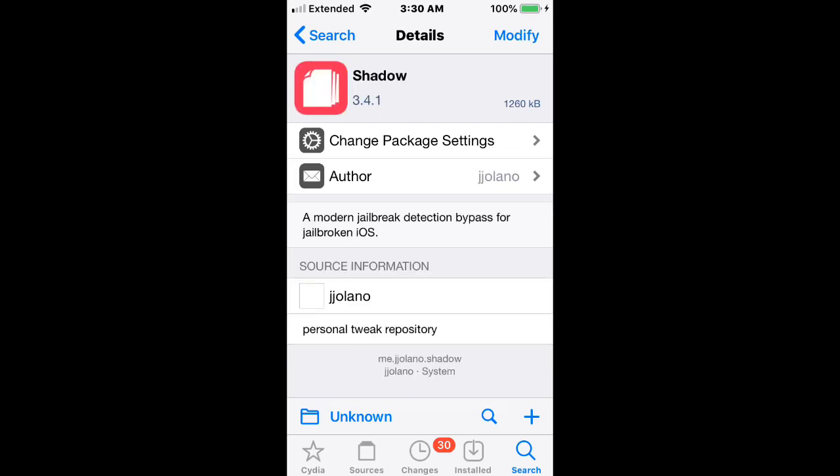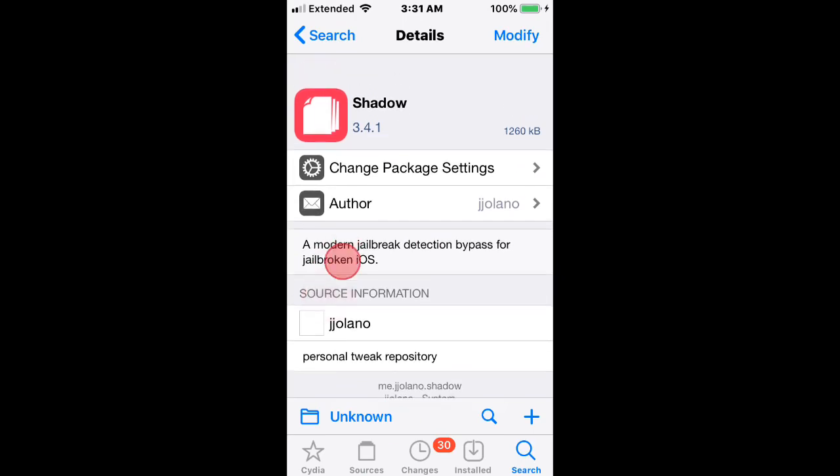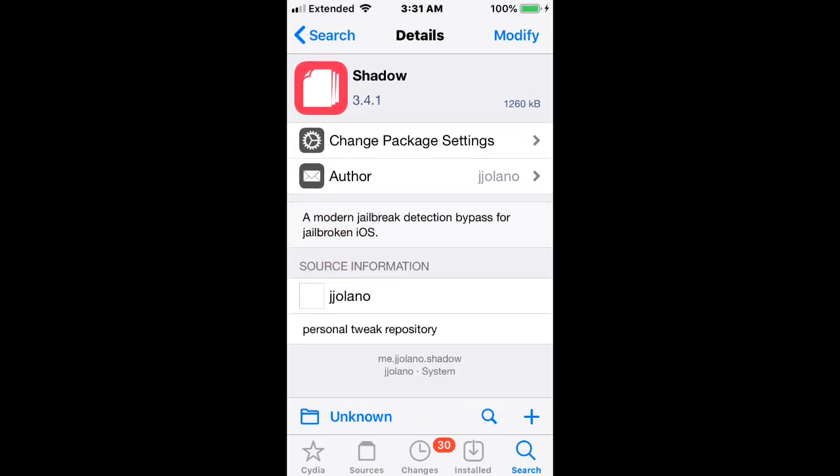Jailbreak detection bypass for iOS. So this is great for apps or games that prevent you from using their app or game because you are simply jailbroken. There are different ways that the app or game can detect that you are jailbroken. So hopefully, using this tweak, it allows you to bypass that and still use the app or game even though it has jailbreak detection.